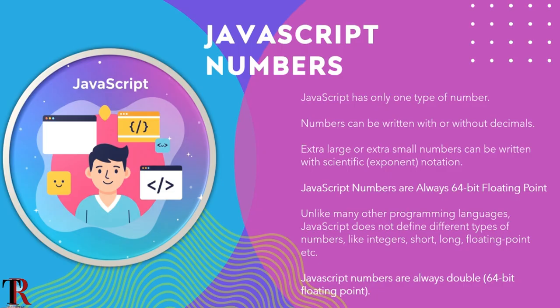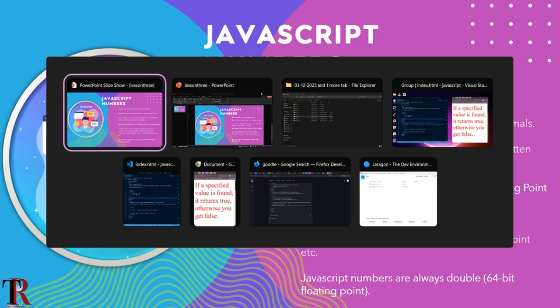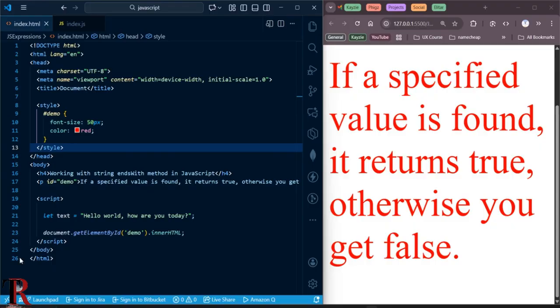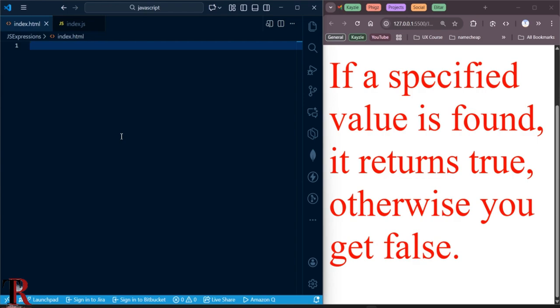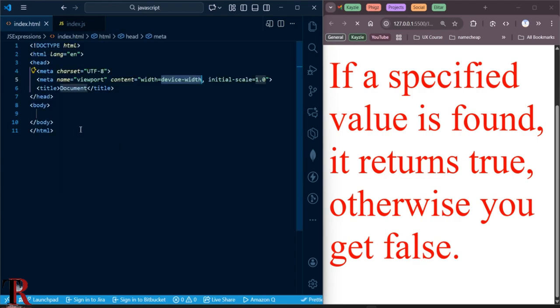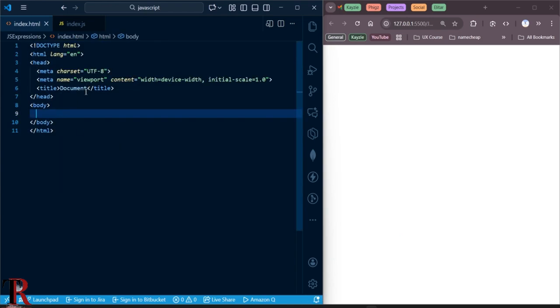So let's dive in. JavaScript has only one type of number. Numbers can be written with or without decimals. So what does that mean? JavaScript has only one type of number. In some programming languages, there are different types of number like long, short, and floating number. What I'm saying is this.